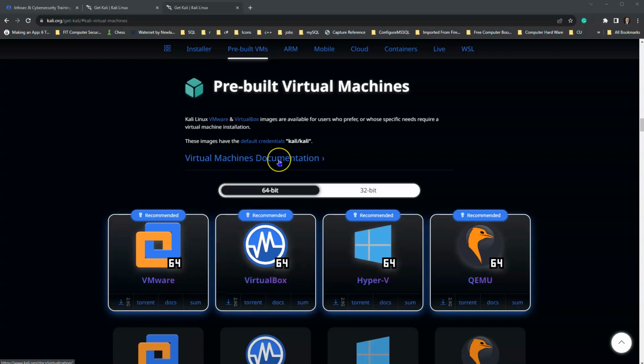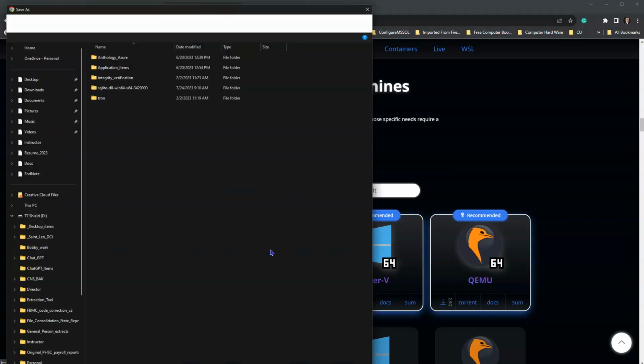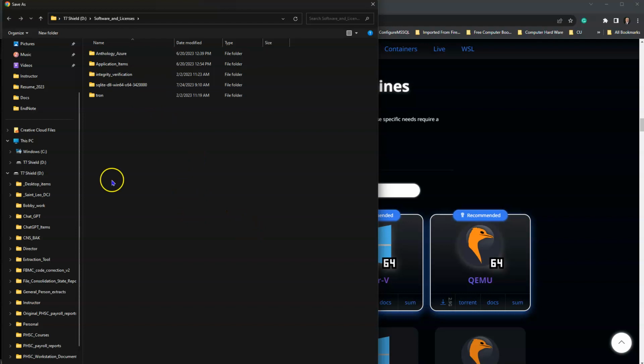And then, of course, notice that your Kali Linux credentials are kali and kali. So this is going to be your username and your password. Pretty simple. There is some documentation here if you want to go ahead and read through this, but you're going to want to click on the VirtualBox, and then you're going to want to download somewhere. And I typically download to this spot here.